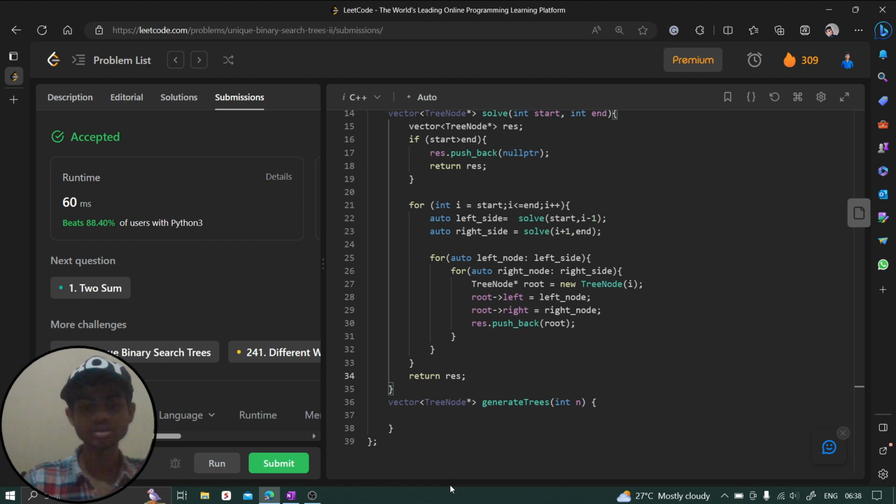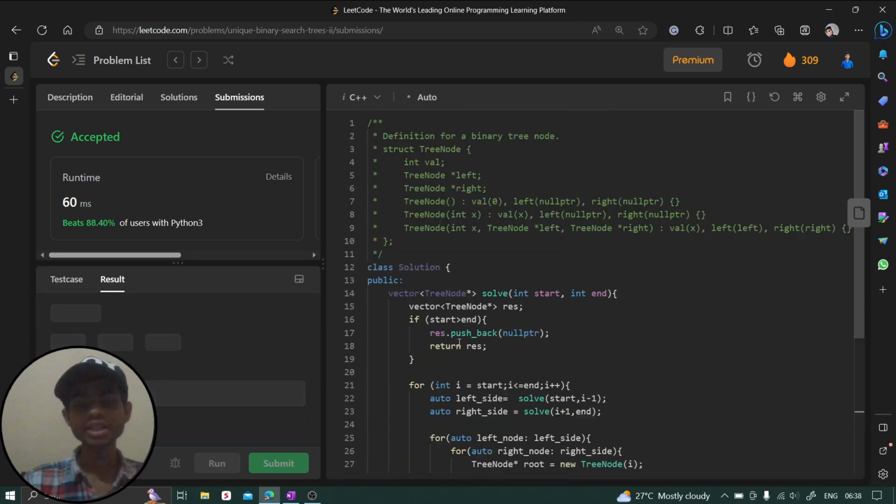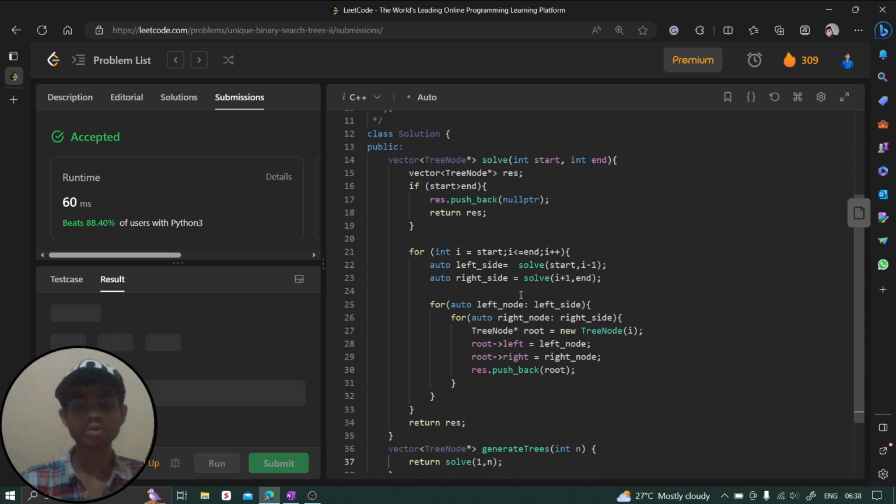Now let's call this function here with this range of 1 to n, and return whatever output it gives. Now let's see whether it's fine or not. Simple thing, guys, we take all the left side and all the right side. We have covered all the possibilities, then we have done this part.